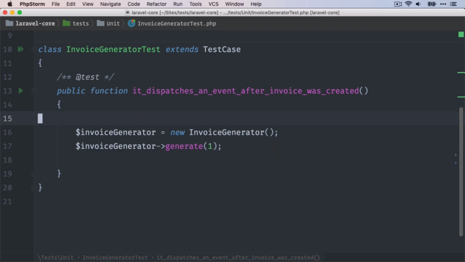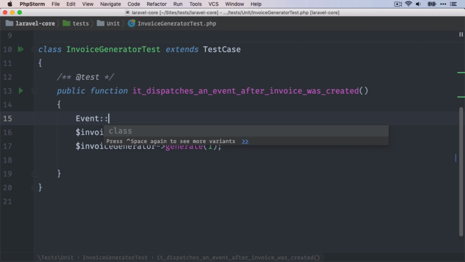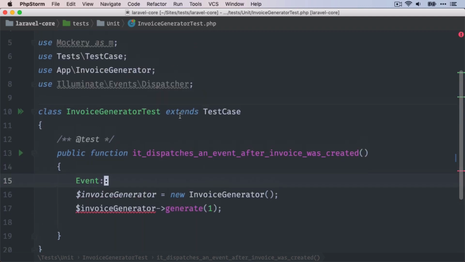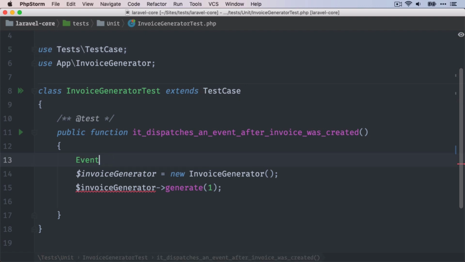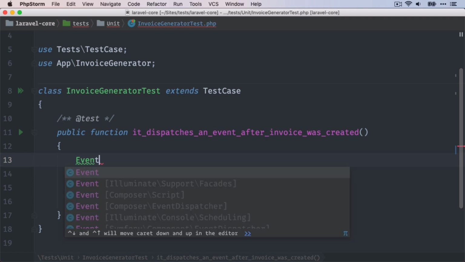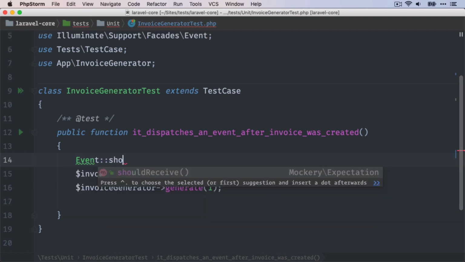Okay, so how can we test that our facade has been called? Actually, it's pretty basic. We can use on our event facade. Let me just get rid of this namespace here and Mockery as well. And now we're using the event facade here as well. And now on this facade, we can run shouldReceive as well.